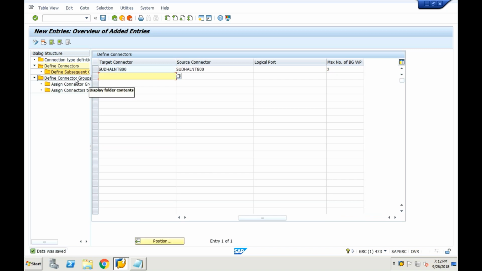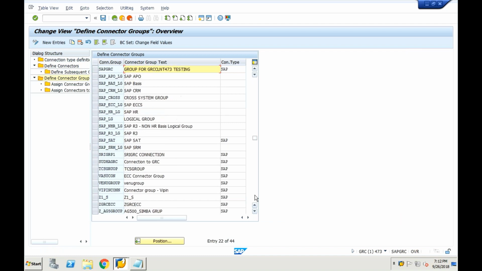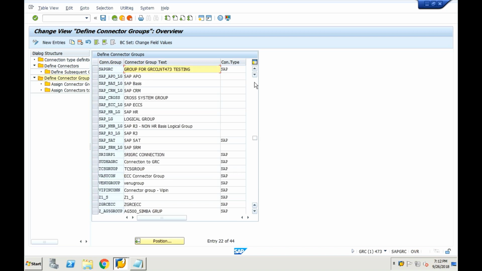Now select the connector. Select define the connector group. The group already is there. This is the connector group. Click on new entries. No problem, create new entries. Here, the GRC. You just click on that.